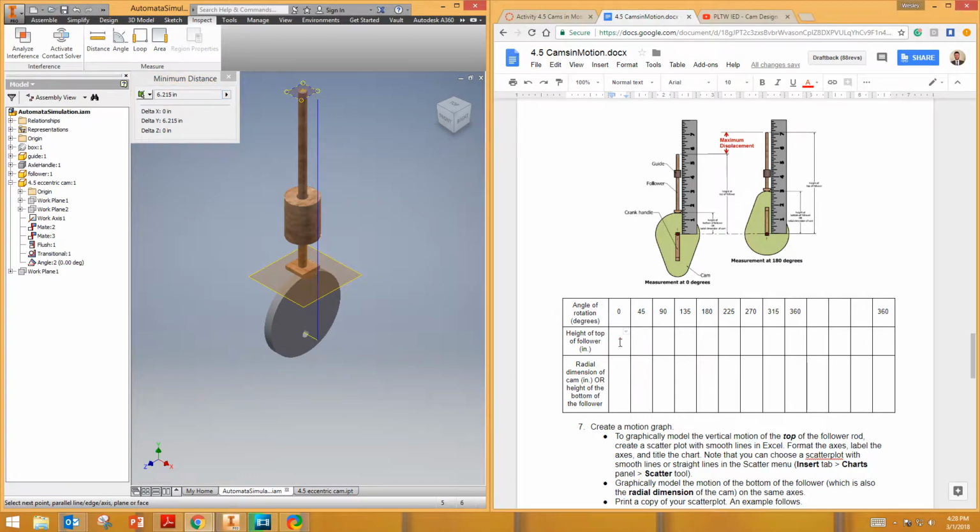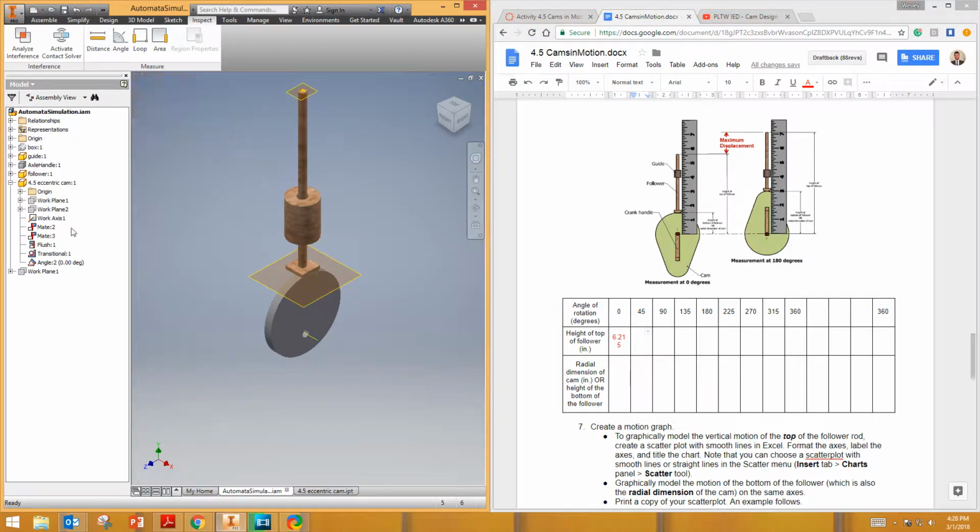So I'm going to type in my distance here, 6.215, and then I'm going to look at our next angle. So I'm going to rotate my system 45 degrees. So I'm going to come here, double click on my angle, click on 45, hit enter.